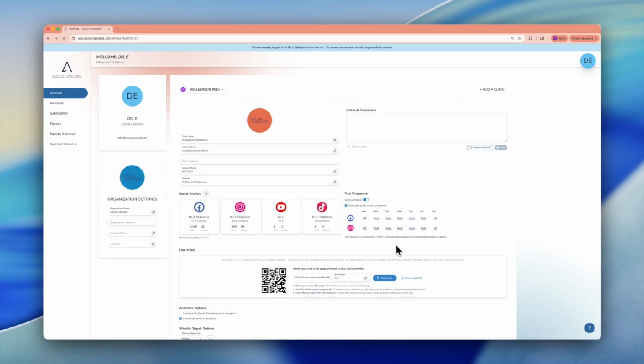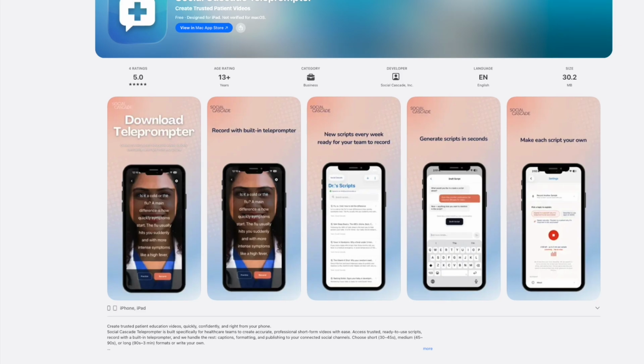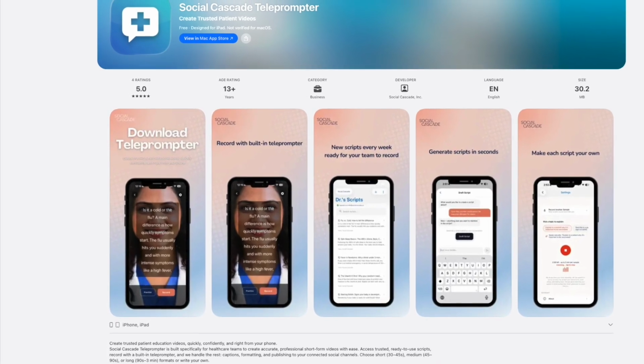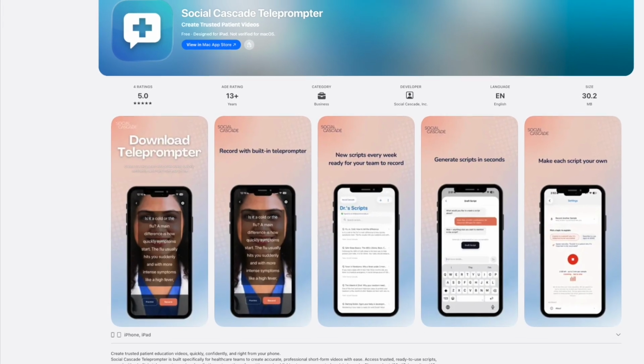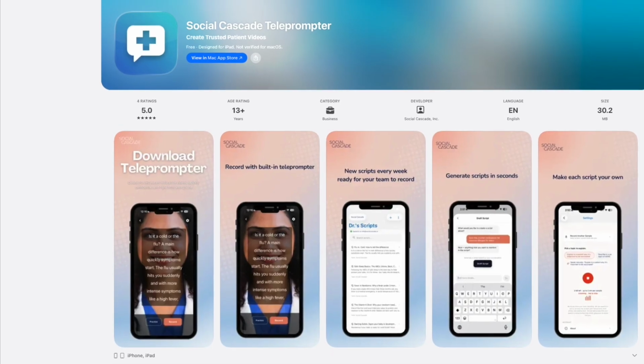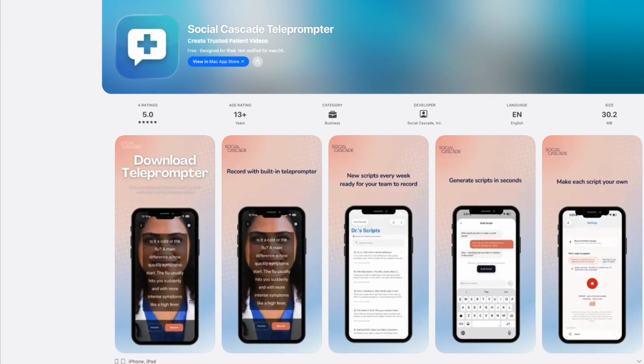Once at least one social profile is connected, you're ready to open Social Cascade's Teleprompter app on your phone and begin to publish. This is Social Cascade Teleprompter, the mobile app for recording short, patient education videos and publishing them to your connected social accounts without juggling export, upload, and separate platforms.